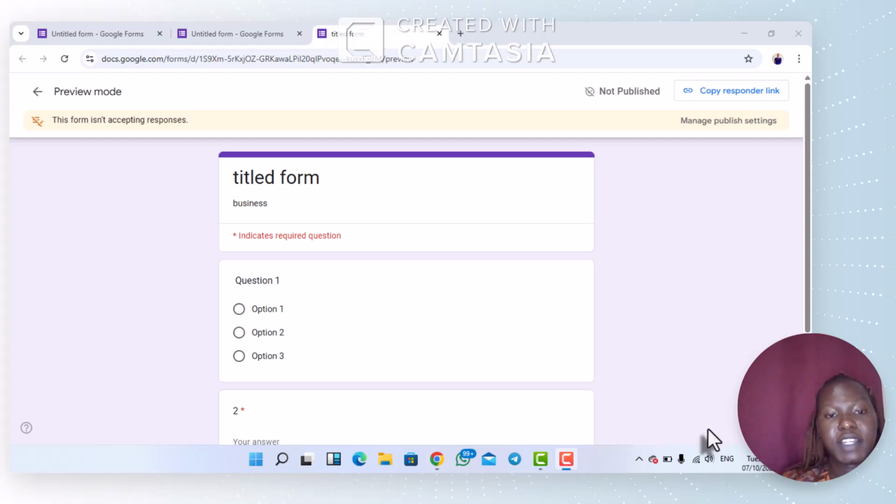Also, not forgetting, remember we clicked on the lower button to save it, like the question is required, so it has automatically indicated here in red writing: required question. So that's how you label your question if it's really required.